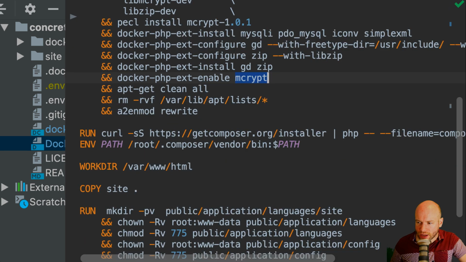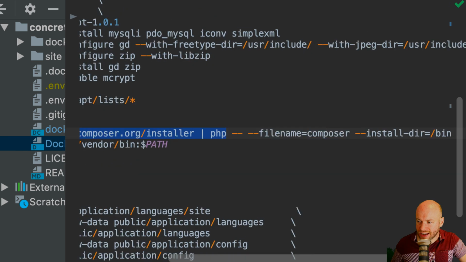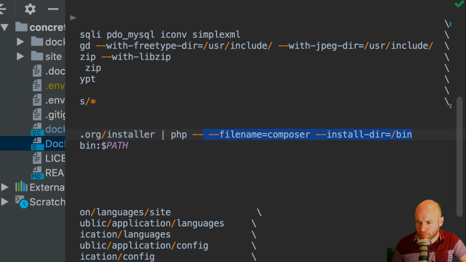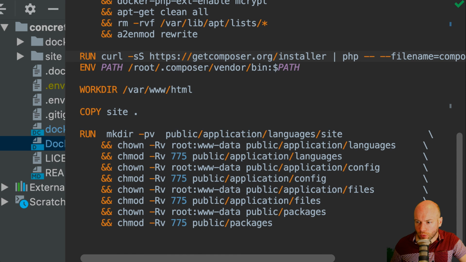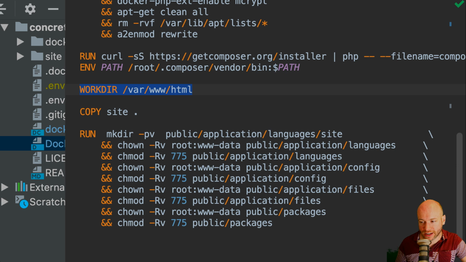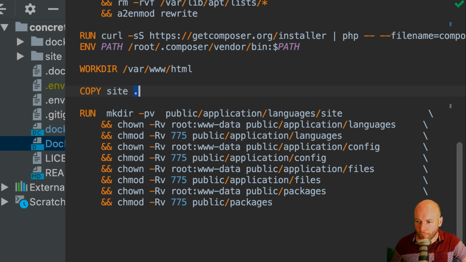Then we are installing Composer. As I've demonstrated many times before, you're passing in the file name of Composer and you're putting it in the /bin directory. And then we're setting the working directory to /var/www/html. Now, I don't think I need to do this. However, I'm going to leave it in because I don't want to mess up the stuff underneath. But I believe that is the default for Apache. Then we are copying everything in the site folder, which I will demonstrate shortly, into there. Then what we're doing here is we are making these files. Now, this was a pain in the neck, to be honest.